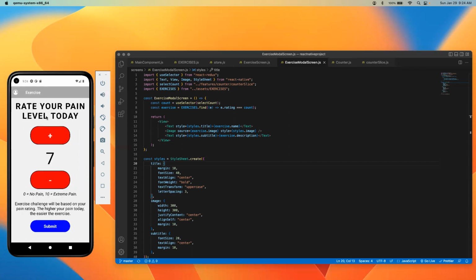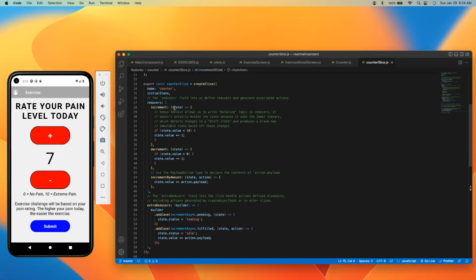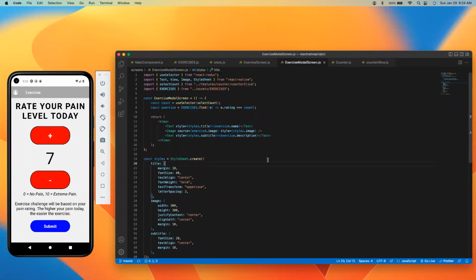One of the most challenging parts of this project for me was implementing the counter, and then also being able to use that number to then find the corresponding exercises. So how I've done that, I have my counter slice. In here, I have some logic about the counter. I was able to set some conditionals, so it's only going to go from 0 to 10. And then based on that, it's going to render the actual exercise screen.